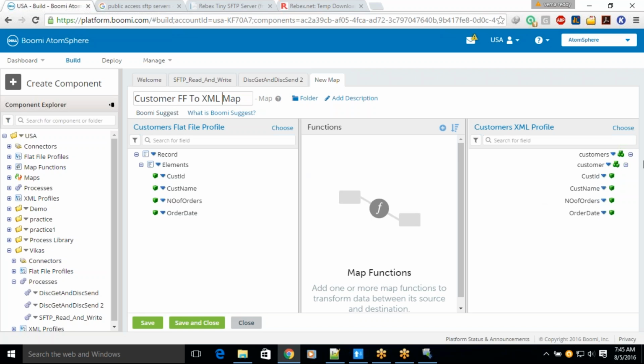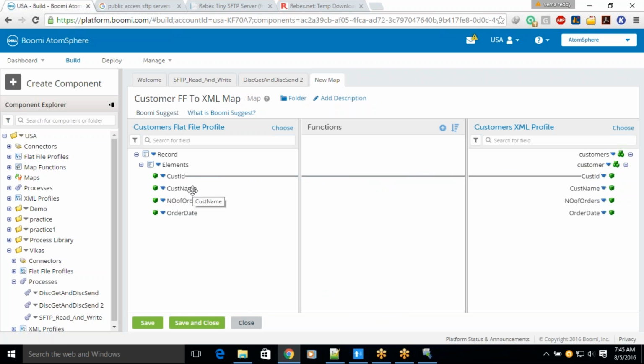Now, in this case we have one or two fields, so we can directly drag and drop from left to right. But if you have 100 fields or 200 fields, then how can we do it? We have a tool here called Boomi Suggest.